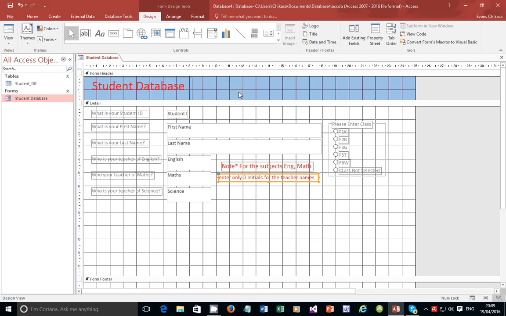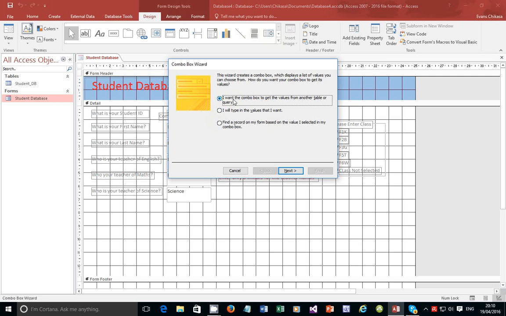So the next thing that I want to show you is how to use, let's say, a combo box. Okay, a combo box is a drop down menu, also a drop down list, so to say. And for example, I want to put something there for, let's say, the gender of the student, whether they are male or female. So let me just put the combo box here, and then it says this wizard creates a combo box which displays the list of values, and then I'll type in the value that I want.